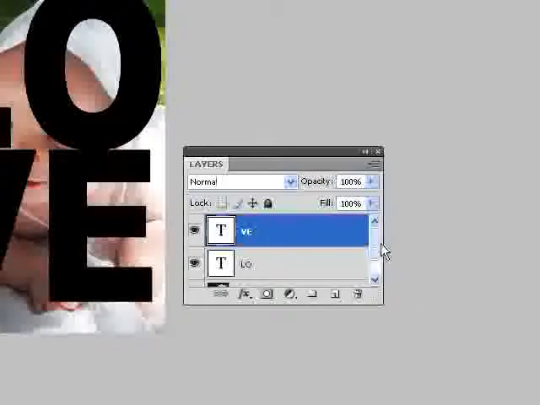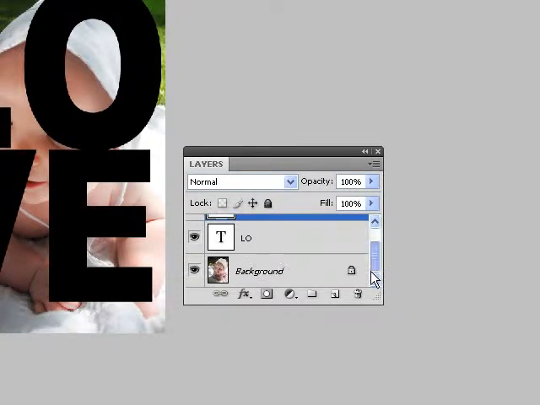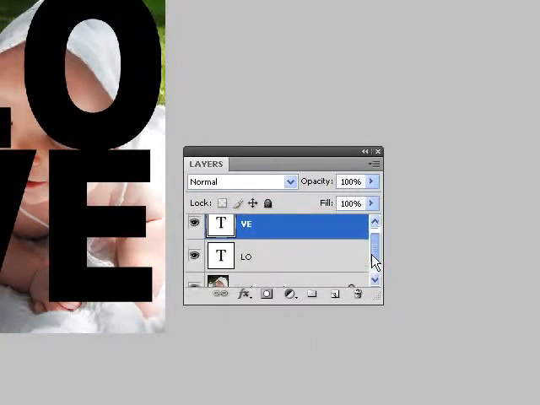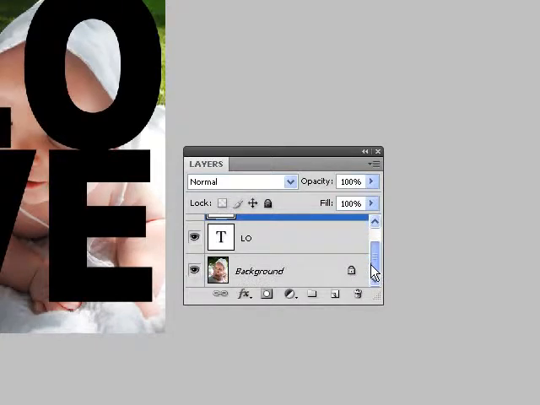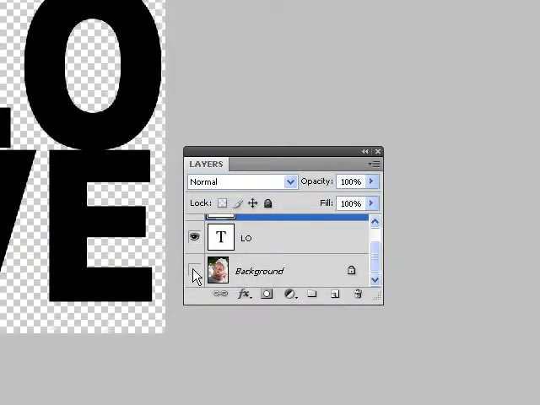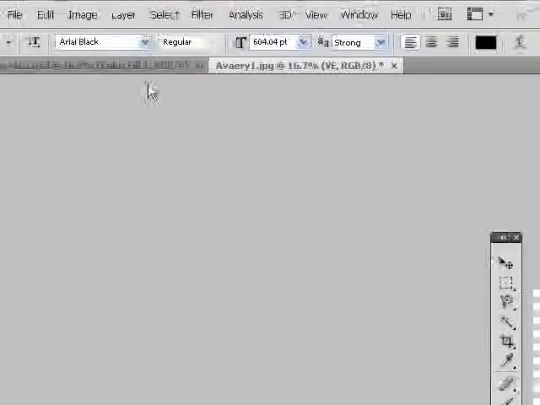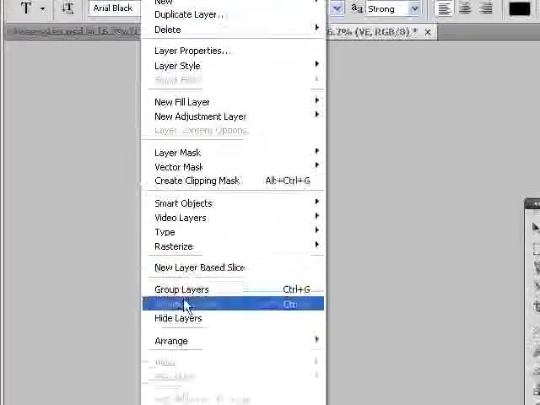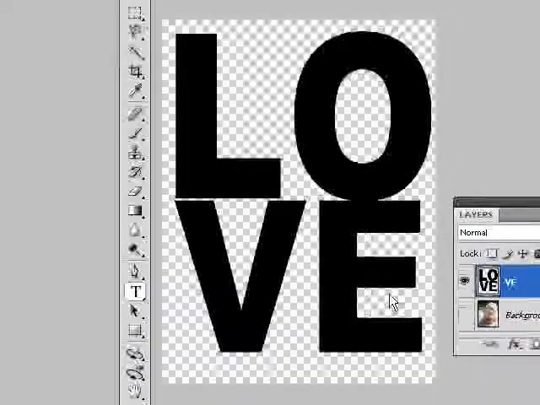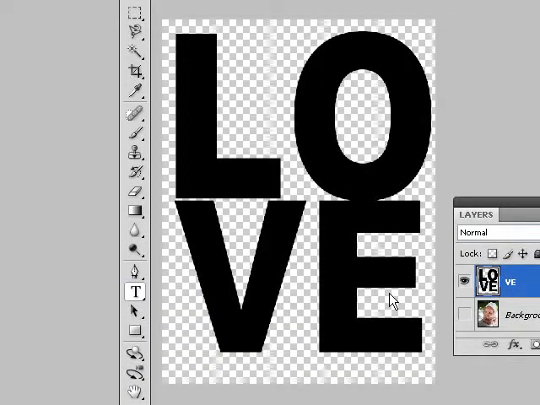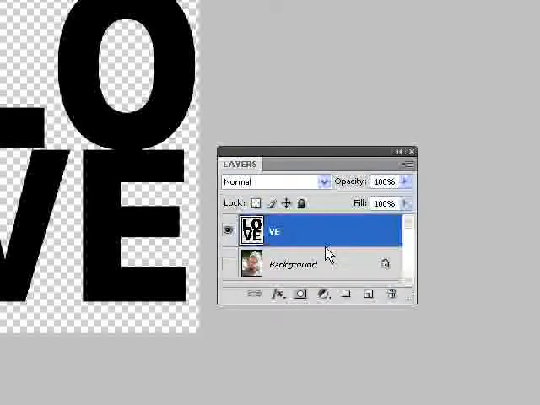All right, now over here in your layer menu, you'll see you've got a VE layer, you've got an LO layer, both of those are text layers, and you've got your background layer. We want the LO and the VE to be on the same layer, so it's really easy to do that. First of all, we'll hide our background layer. And then we'll go up to Layer and select Merge Visible. And since the LOVE is the only thing that is visible, it creates them in one layer. So now we have two layers.